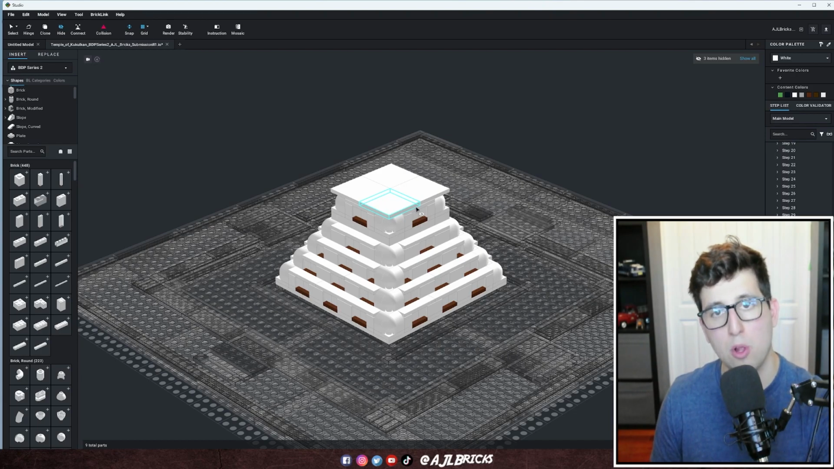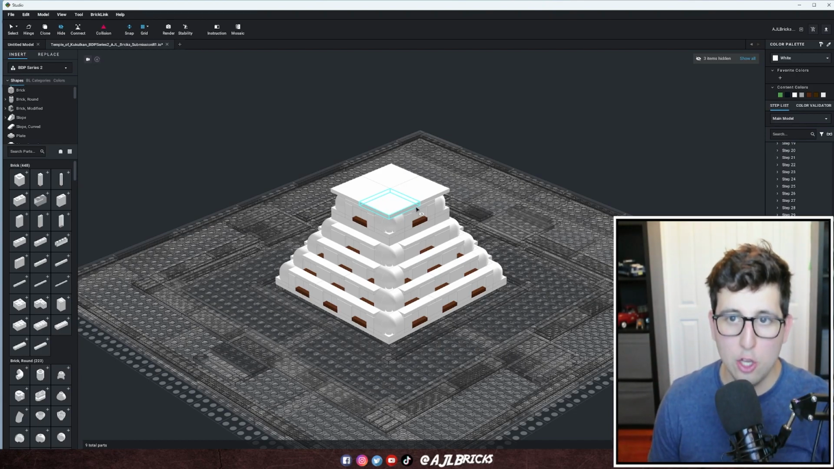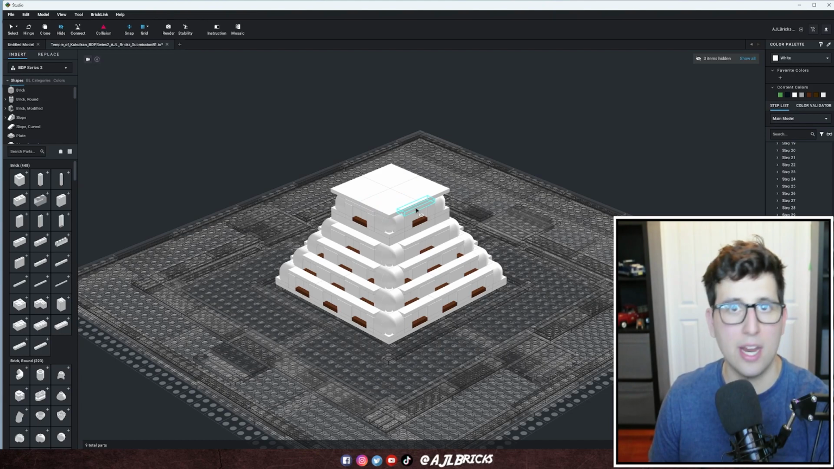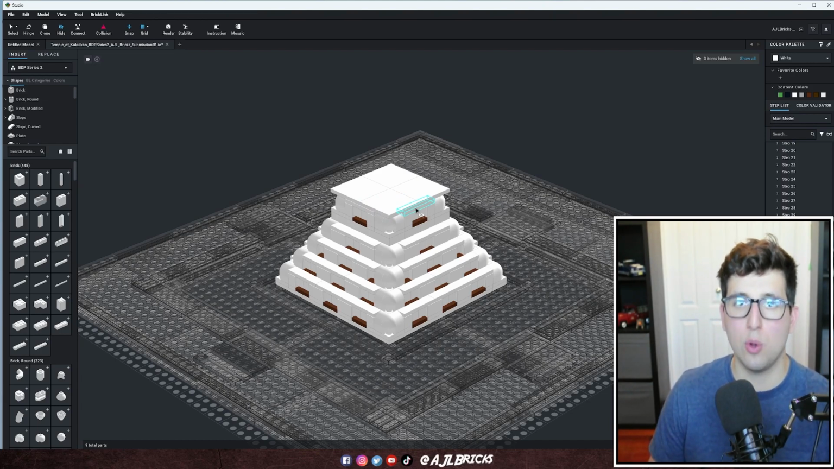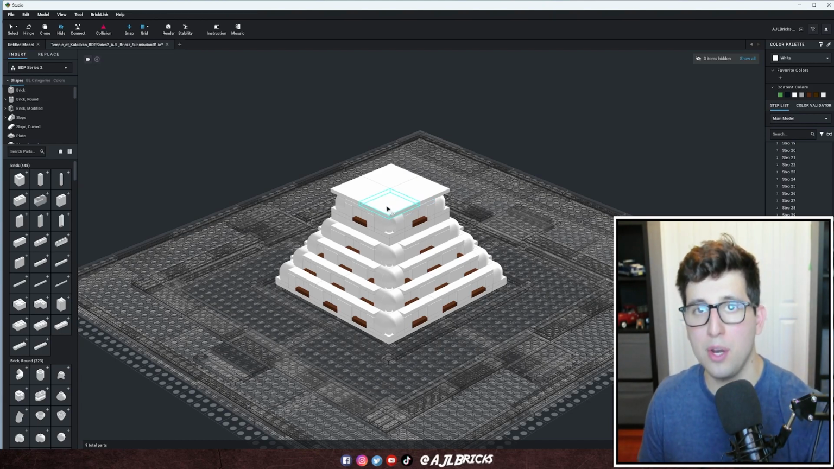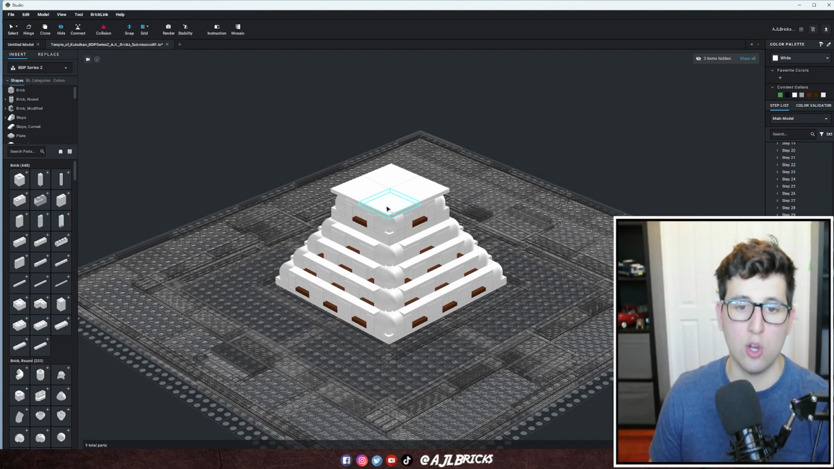Obviously, this is a much smaller temple, and there's only so much detail you can put in, like adding staircases and all that stuff. But again, I wanted to make this iteration 2 of the previous temple in the Mayan way. So that's kind of a continuation.